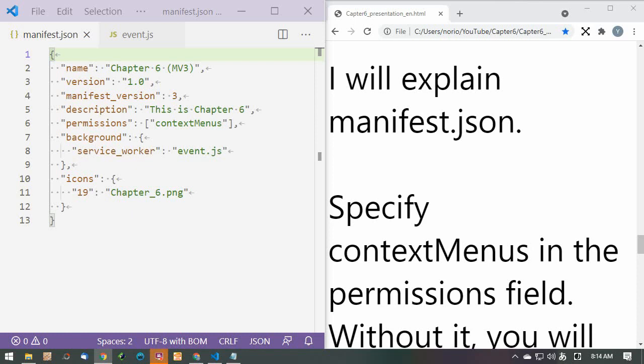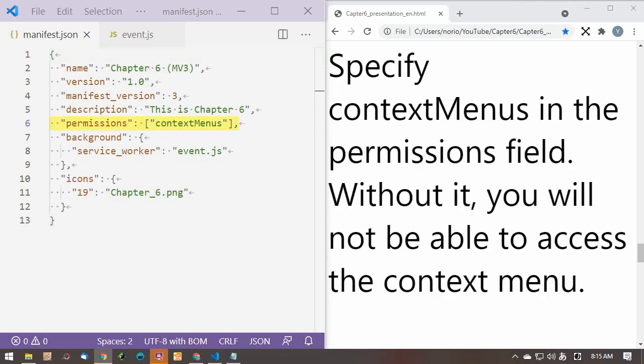I will explain manifest.json. Specify contextMenus in the permissions field. Without it, you will not be able to access the context menu.